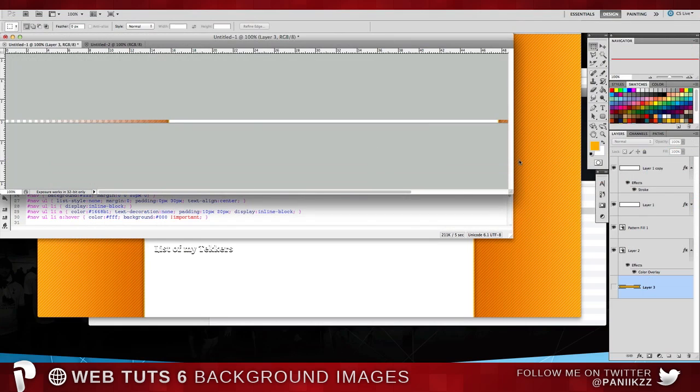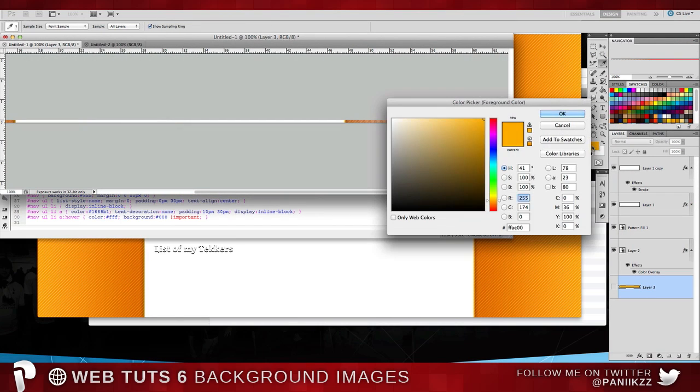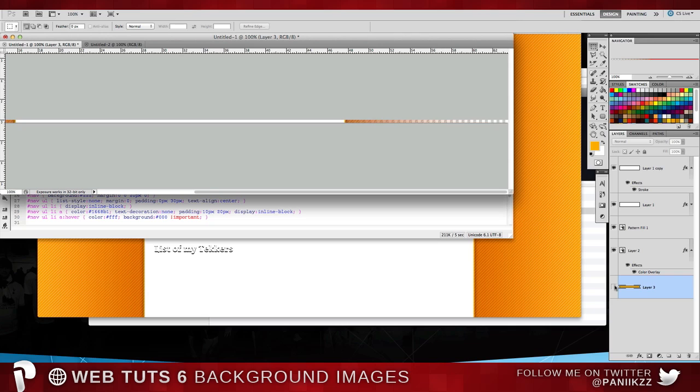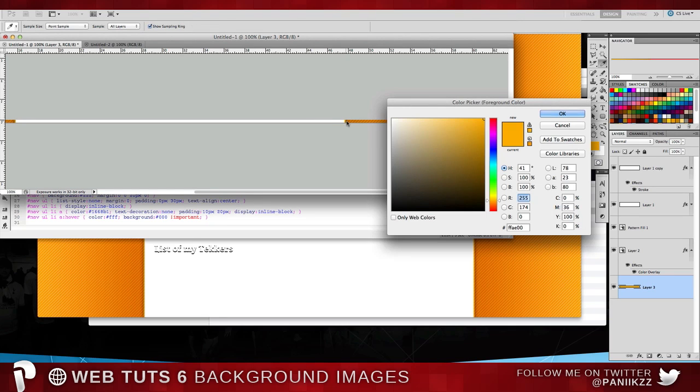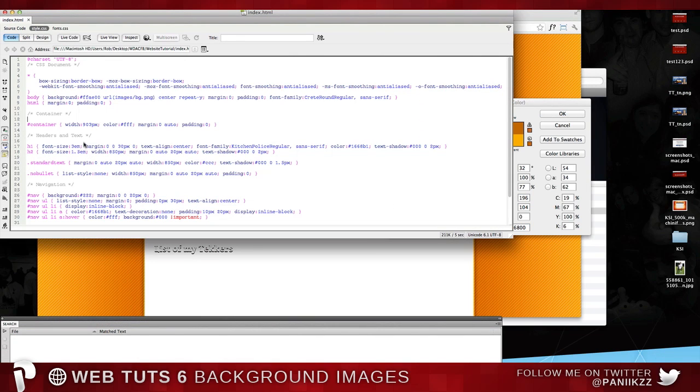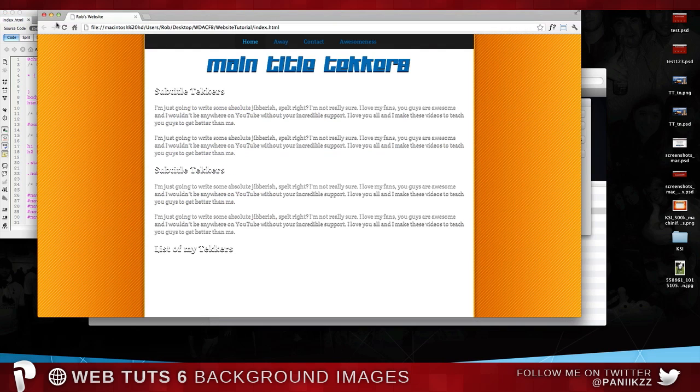We're going to go back to Photoshop, and we're going to color pick our nice deep brown. So about here, I think it's nice. Go to H1. We'll find our color, and then just sub in that hex value, and there we go. See what happens.